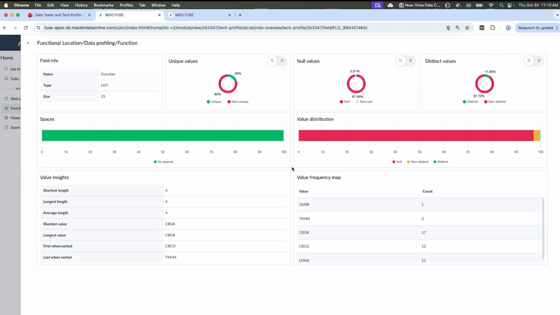The next two widgets help us analyze the spaces in this specific field across the data set, and how the value distribution is happening. From the value distribution, we can see the split between null, non-distinct, and distinct values, and the bar clearly shows that most of the values are either null or non-distinct, confirming the repetitive entries, something a data steward would flag for investigation.